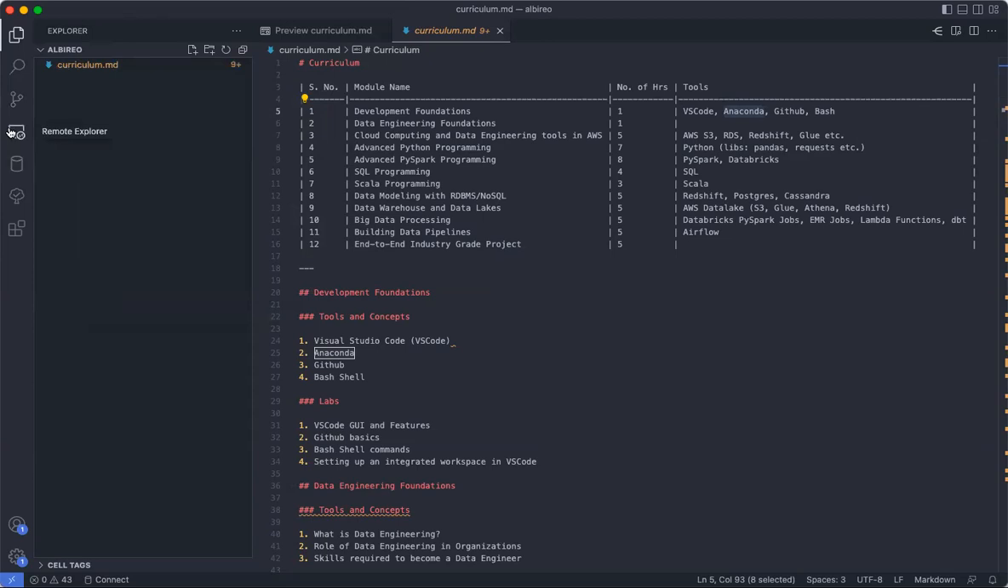On the left side you are seeing different icons, and the first one is for the tree. Whenever you open it, it will open a tree like this, and all the files and folders will start coming here. The second one is search. If you need to search something, we can do it here.